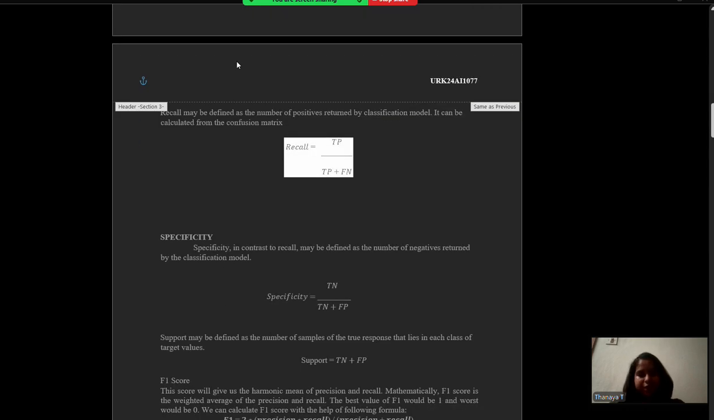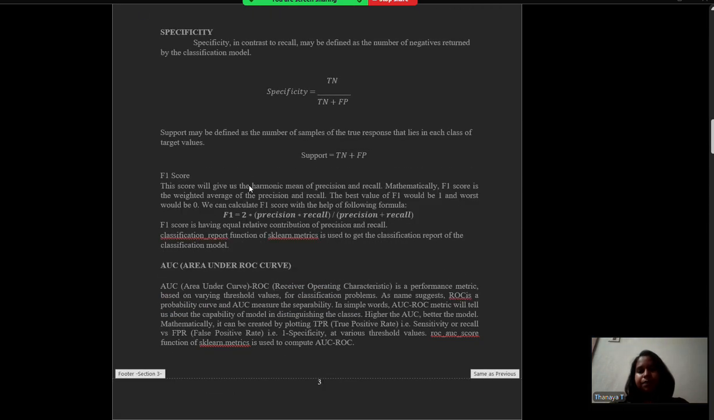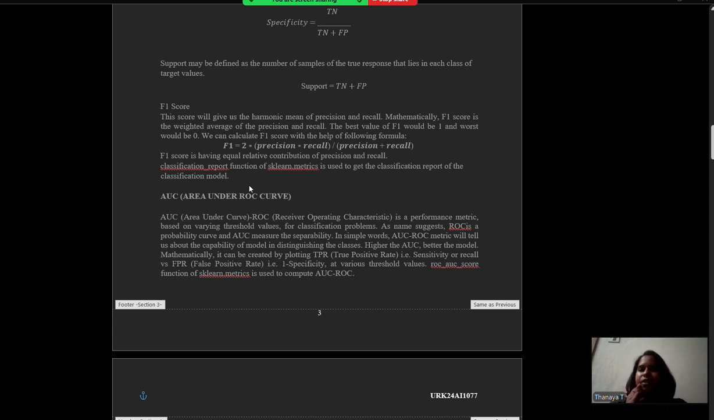Then we have the specificity. Specificity is TN divided by TN plus FP. And next is AUC, area under the ROC curve. AUC is a performance metric based on varying threshold values for classification problems. As the name suggests, ROC is a probability curve and usually measures the separability.